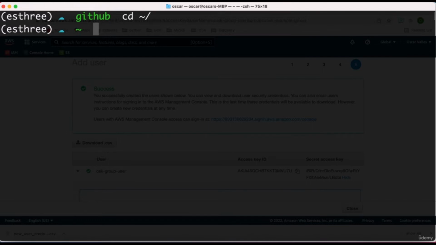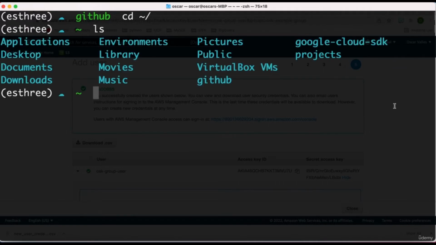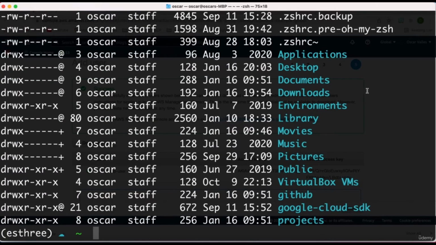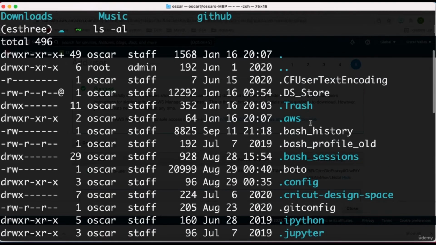And here, you don't have to list your folders, but I'm going to list mine. I have a couple of folders here, but there are some hidden folders, and you want to create a hidden folder, and that's going to be your .aws folder. So I'm going to type mkdir .aws, and I'm not going to see it here, but if I type ls -al, I'll be able to see all my folders, and here I see the one that I just created, this .aws folder.